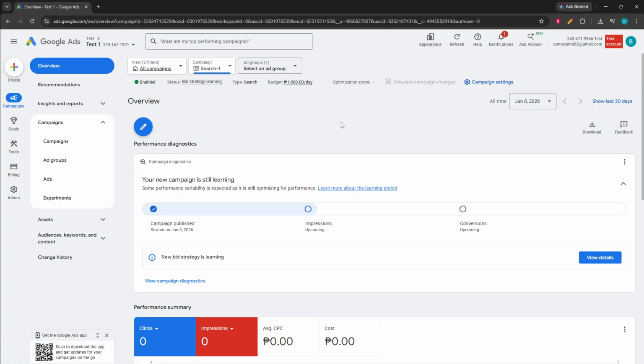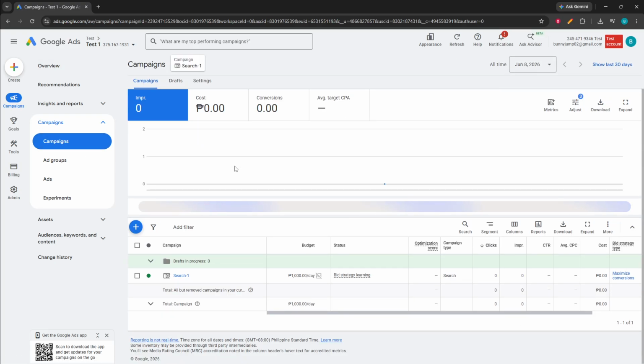Once you're on the main dashboard, look to the left-hand navigation menu and click on Campaigns. From there, select the specific campaign you want to review. This will take you into the performance view for that campaign.